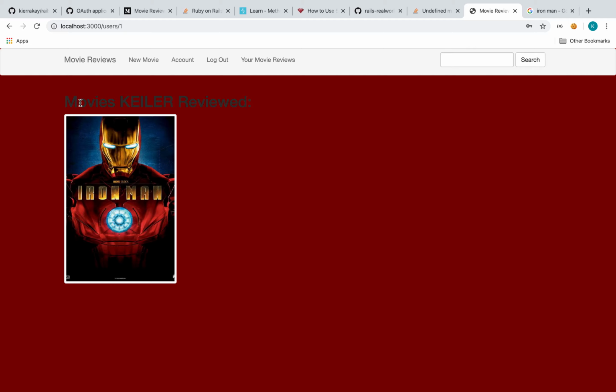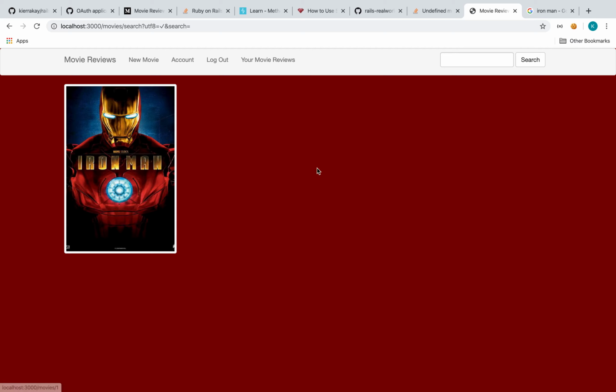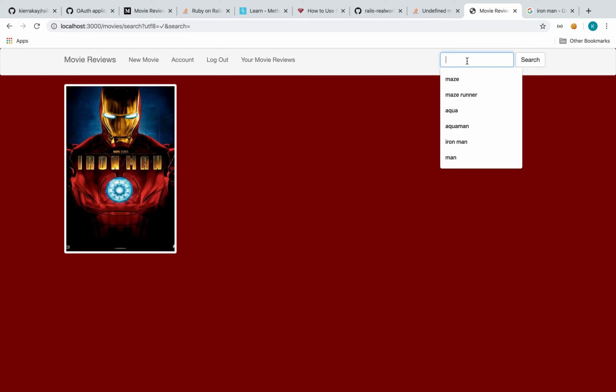Also here, it'll show the movies that they reviewed, not the movies that they created, but the ones they reviewed. So that will be at the user show page. So they can click it and go back. If a user doesn't put anything in, it'll take them to the index page of the movies. I'll show you this feature when I add another movie.